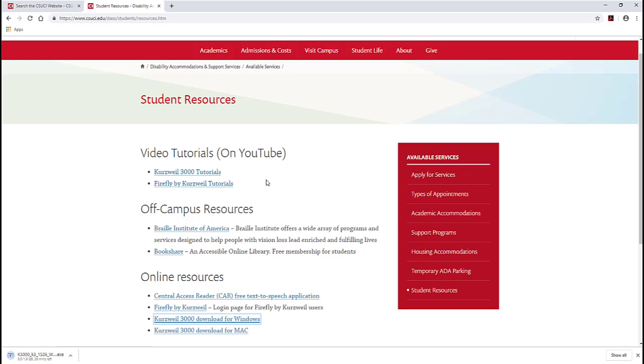On the bottom of the screen, there will be a download queue. This shows that Kurzweil is downloading. The file size is large, consisting of 1.9 gigabytes. Depending on your internet connection, it may take up to 30 minutes to download.